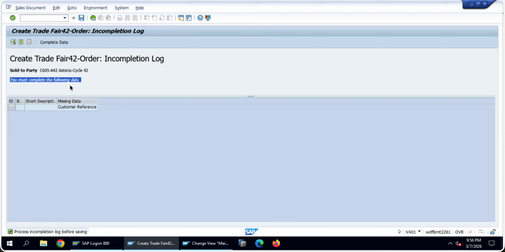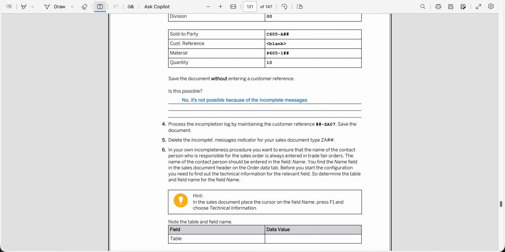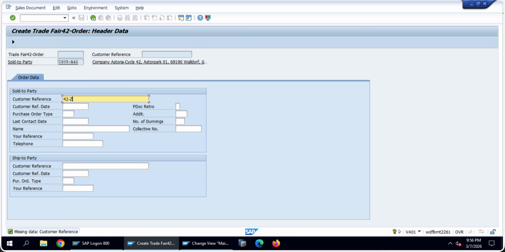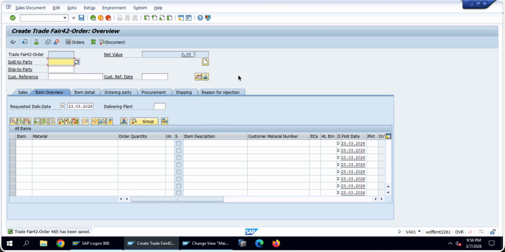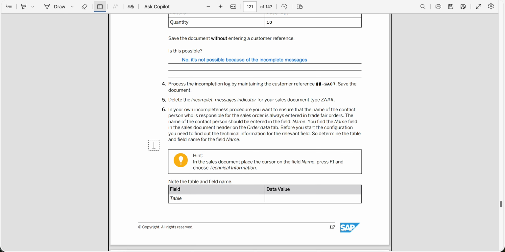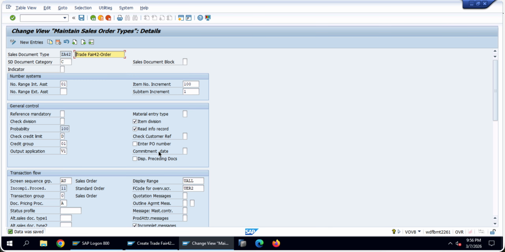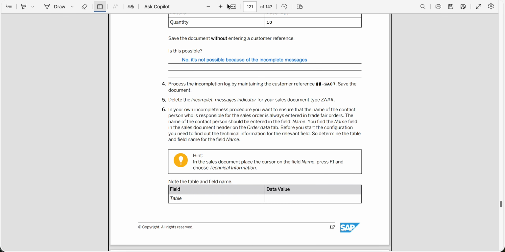All right, then I will just double click on this. In the customer reference, I will give ZA42, and come back. I can save the sales order then. Yes. So now we need to delete the incomplete messages indicator for the sales order ZA42. All right, there's no issue, I can do it. I will just delete this indicator.